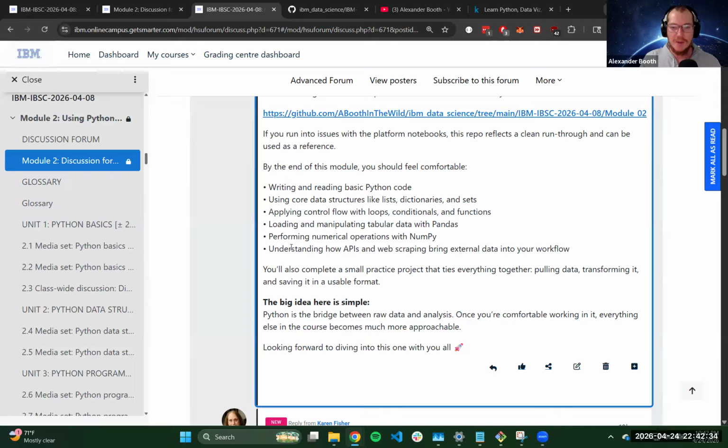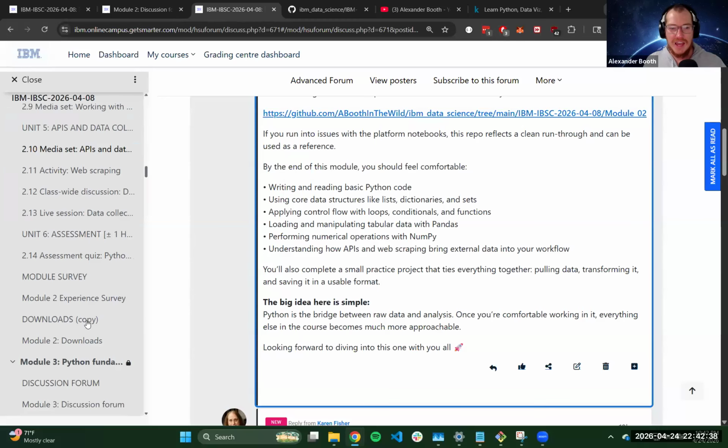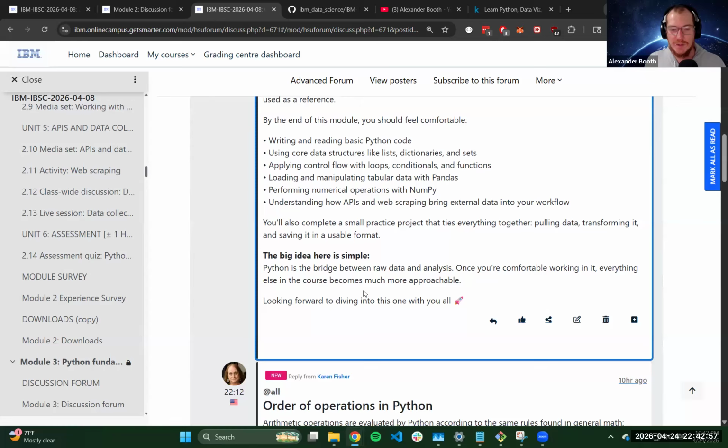What is an ETL pipeline? What is a data pipeline? How do we pull everything together? So the last one, I think it'll be 211, is a small practice project that does all of this work. It makes you write basic Python code, load data up, and connect to APIs. It's a pretty good little activity to end the week on. Let's see. Big idea here: Python's going to be our bridge between data and analysis. Once you're comfortable in it, everything else becomes a lot more approachable.